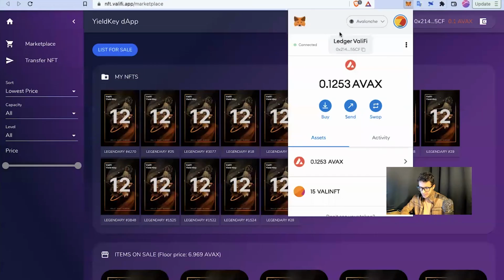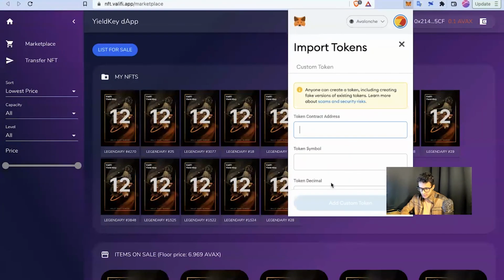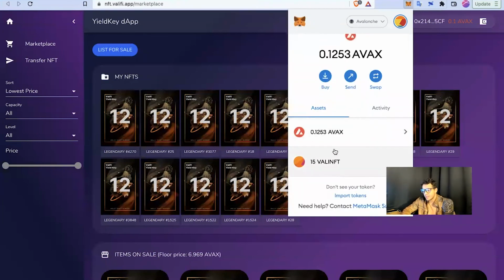Let me just double check this one real quick. As you can see, I got my 15 tokens right there. Yeah, it's already been added. See, that's what I'm saying. All right, cool. As you can see, I got my 15 value tokens over there. All right. And that was pretty much it, guys.